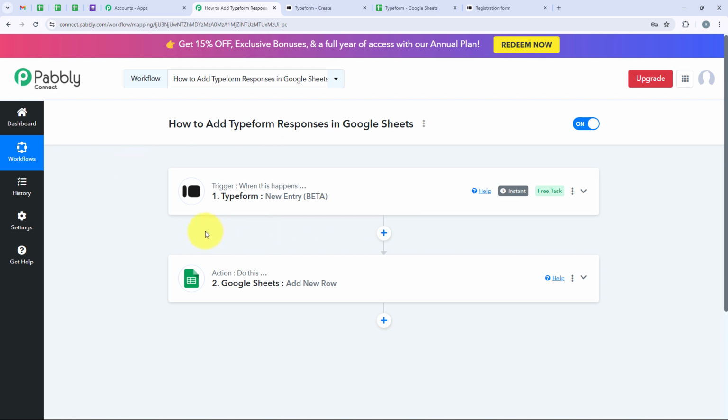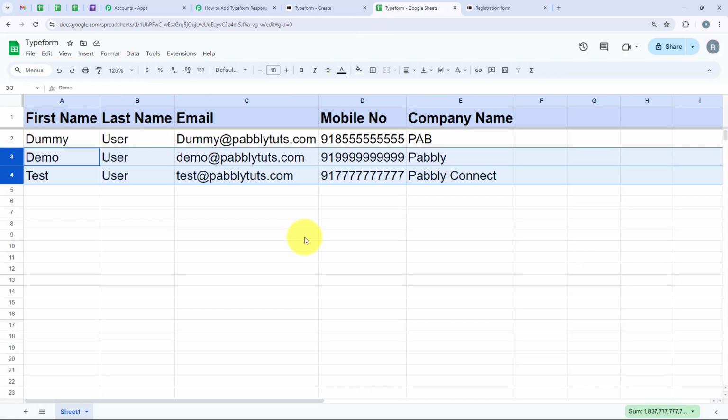I'll just summarize the workflow for you once. For a trigger application, we selected Typeform. For the trigger event, we selected new entry. For the action application, we selected Google Sheets. And then for the action event, we selected add new row. Because I wanted that as soon as a new Typeform is submitted, automatically the details of that submission should be added to my Google Sheets. And over here, you can see the two details we added during this video through the help of Pabbly Connect.